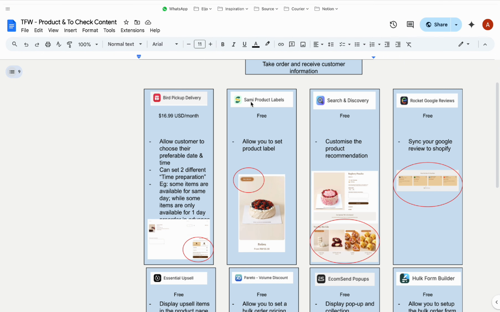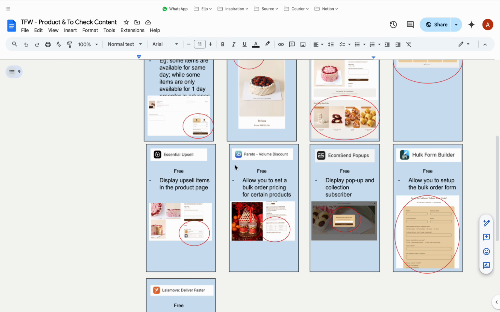And then another app is semi product labels, to add a label for pre-order items. This one is a free app. And another free one is the search and discovery app. With this one you can edit the product recommendations later on, and the Google review. And this one, Upsell, displays the card upsell or the candles upsell on the product page.